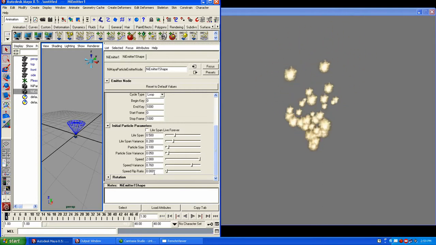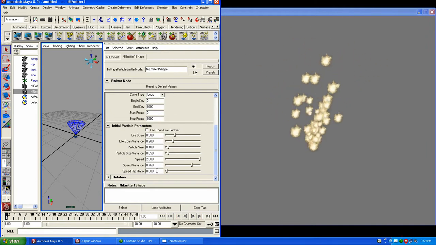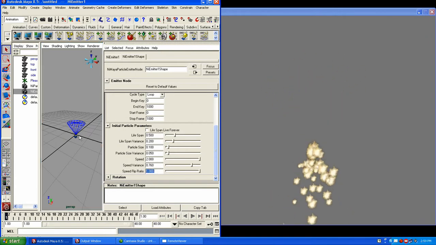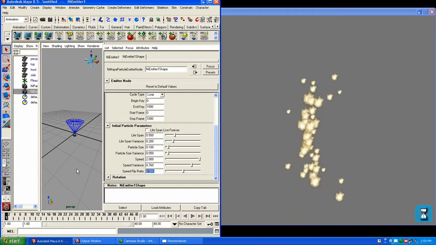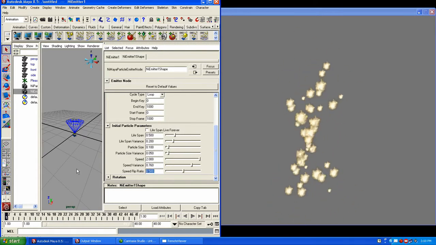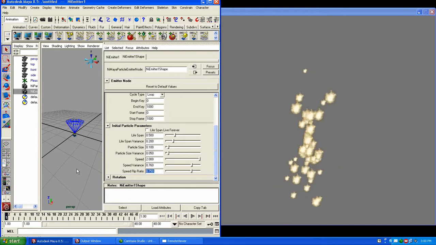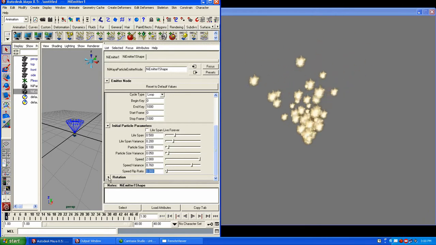And speed flip ratio. This is going to be a number between 0 and 1 that's going to control how many particles are going to be emitted going in the opposite direction. So if we set this to 1, we'll have all our particles going in the opposite direction of emission. If we put it at 0.5, half of them are going to be emitted going up, half of them are going to be emitted going down, in any ratio you want there. So I'll go ahead and set that to 0 for now, so all our particles are going the same way.